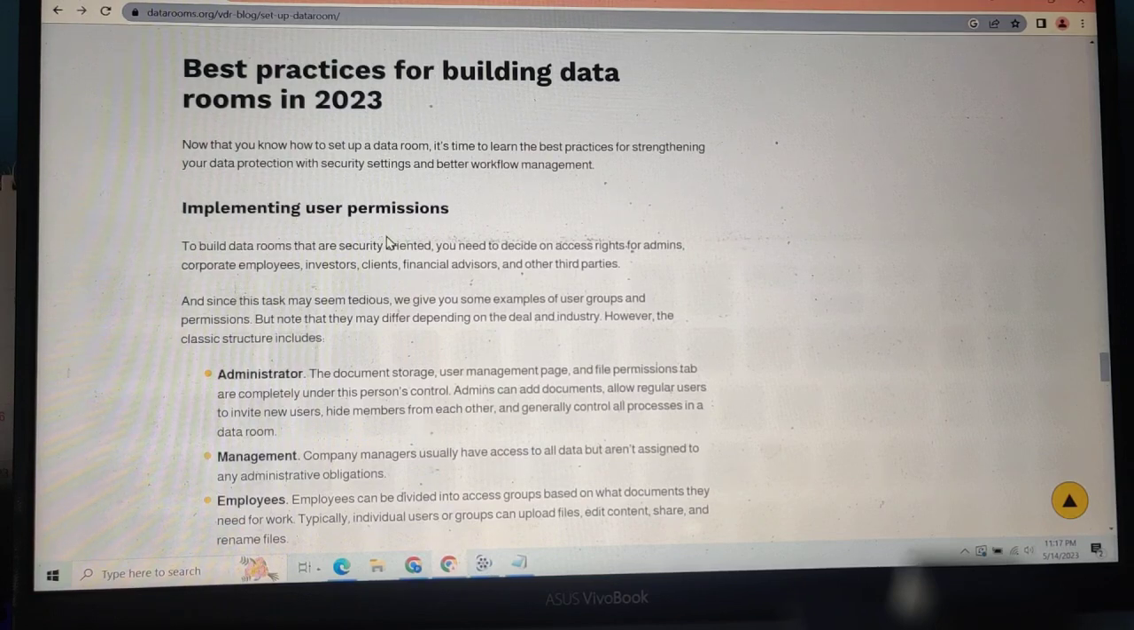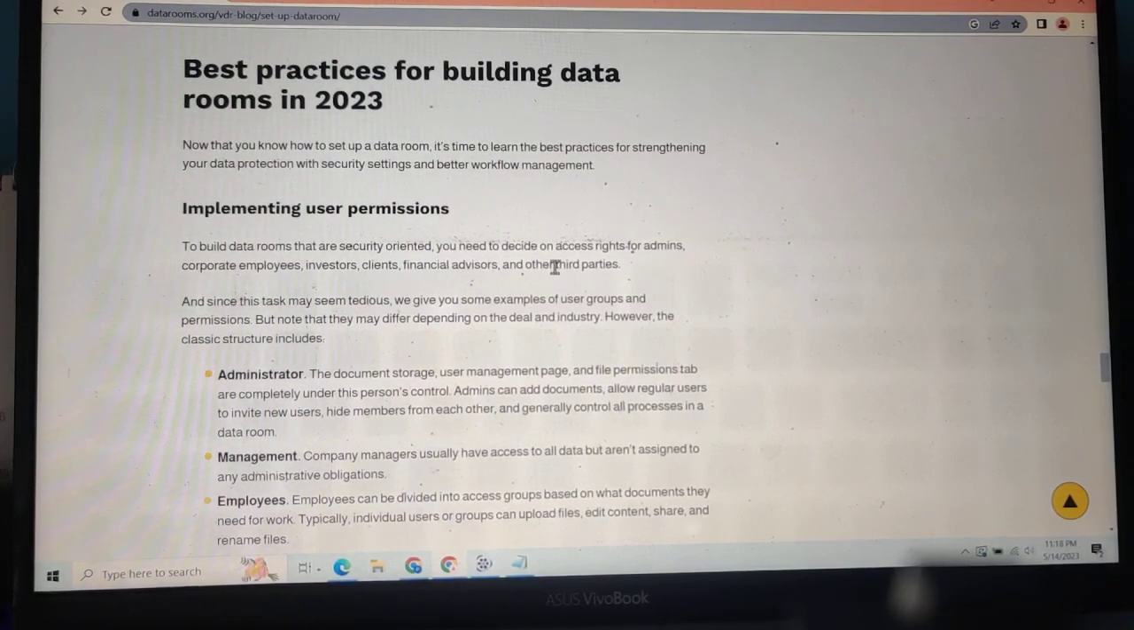Implementing user permissions. To build data rooms that are security oriented, you need to decide access rights for admins, corporate employees, investors, clients, financial advisors, and other third parties. Since the task may seem tedious, we give you some examples of user groups and permissions, but note that they may differ depending on the deal and industry.